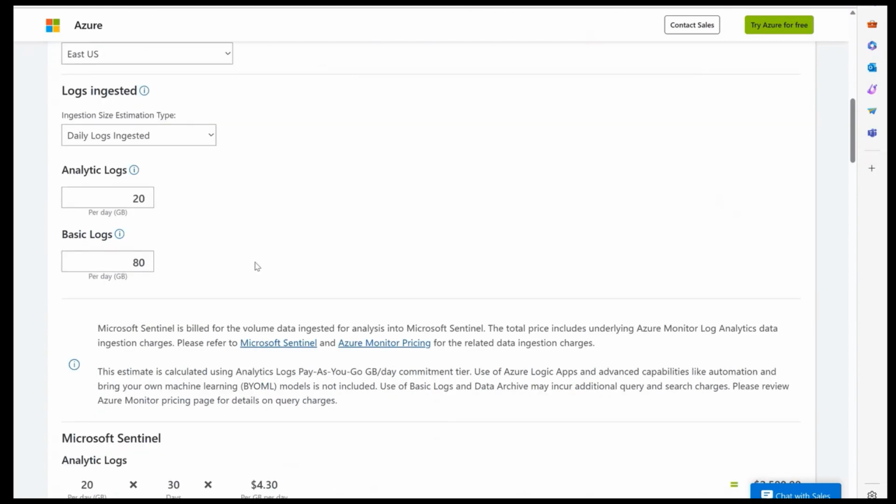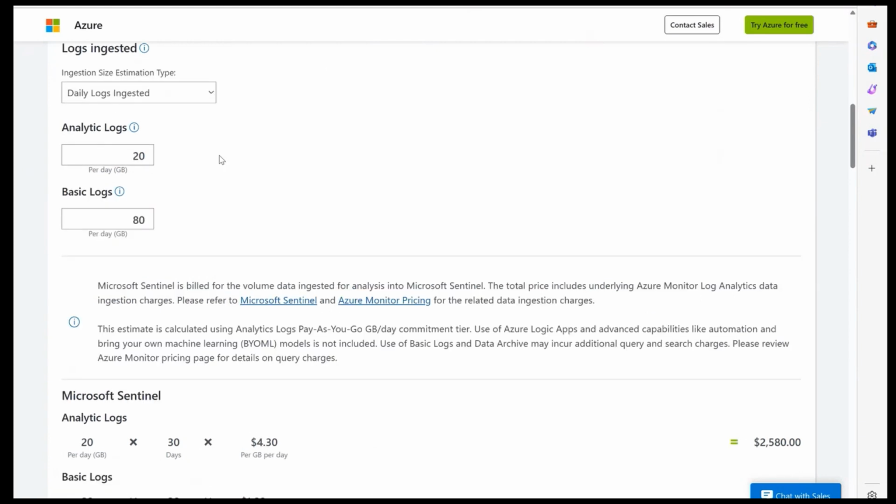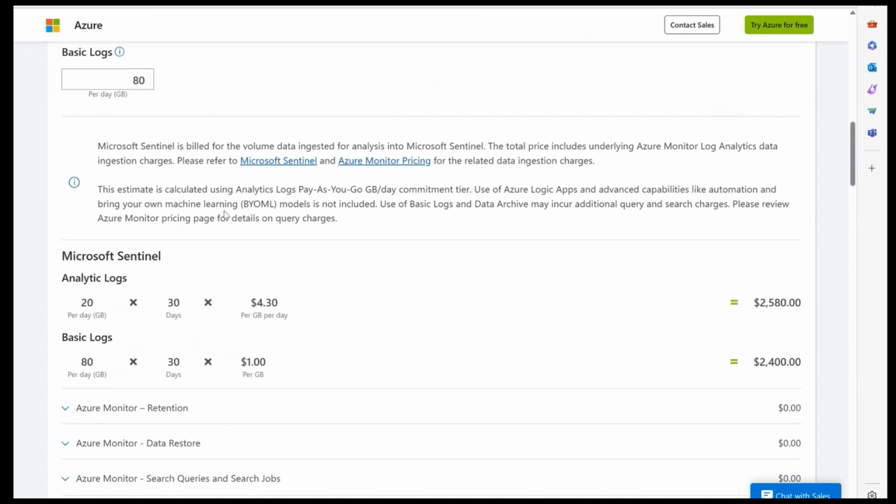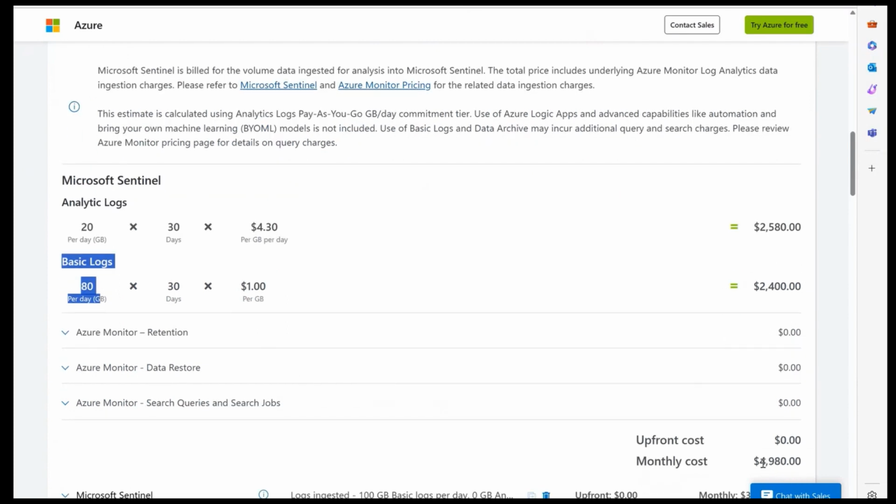We've got a lot of network flow logs and that type of thing. So that's going to generate more data going into basic logs than into our analytics logs. So now it's using our pay-as-you-go pricing of $4.30 per day. I've got my 20 gig per day, 30 days, got my 80 gig per day of basic logs at $1 per gig, and I get my total pricing over here that ends up being $4,908 a month.